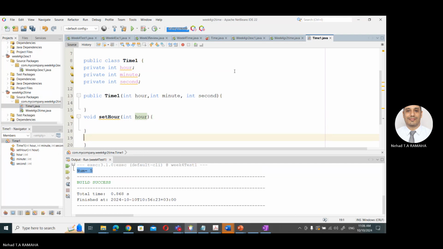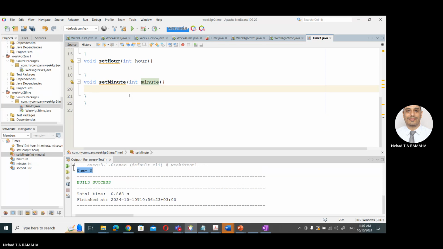Okay, void set minute, takes one parameter integer minute from outside. And we have another method, void set second. I'm just creating what is inside the class diagram. It takes only one parameter, integer second.